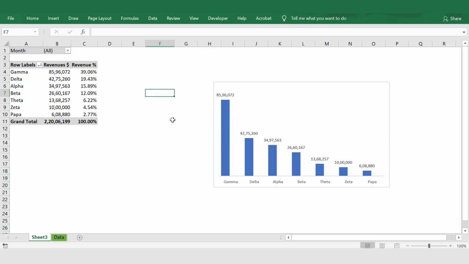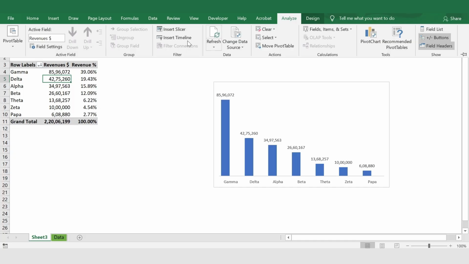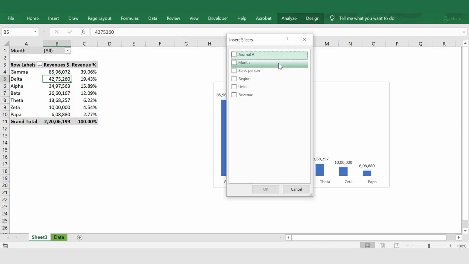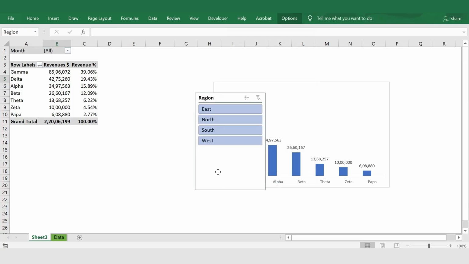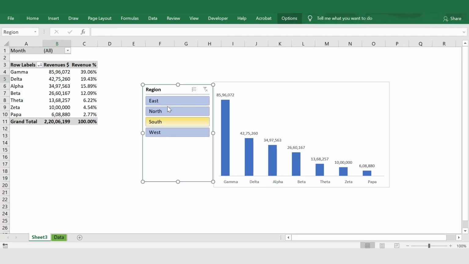This chart now is not an interactive chart, so we have to insert a slicer to make it interactive. To insert a slicer, click on the chart or click on the pivot table, then click on Analyze and then select Insert Slicer. It will ask for various options for how we need the pivot table. We need the revenues by region, so we can select Region, click OK. We have the pivot slicer.